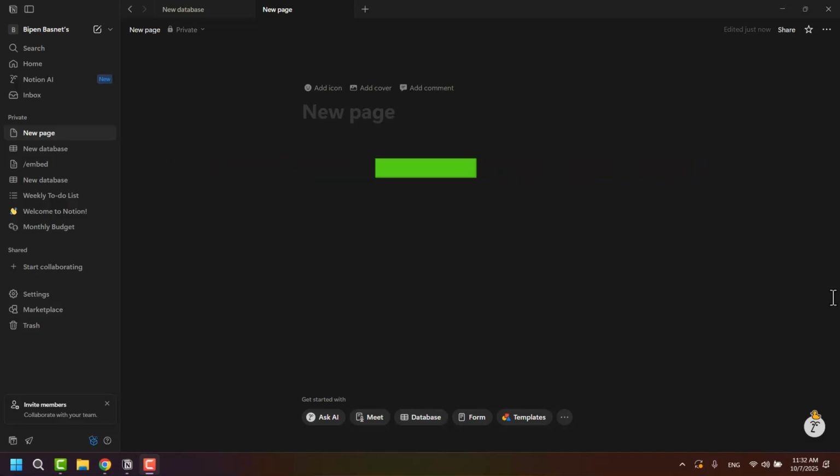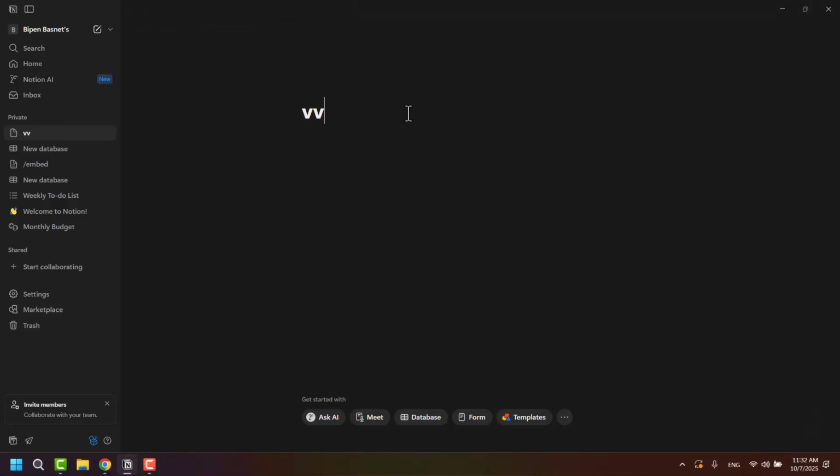Let me show you how you can quickly and easily link pages together in Notion. To link pages together in Notion, all you have to do is, for example, I'm creating this page right here, right? Now I want to add in another page. I want to link it right here.